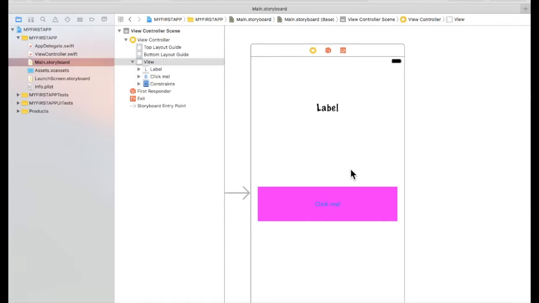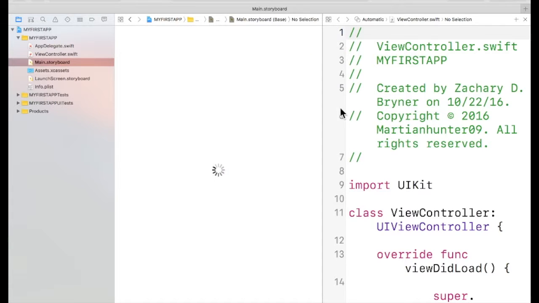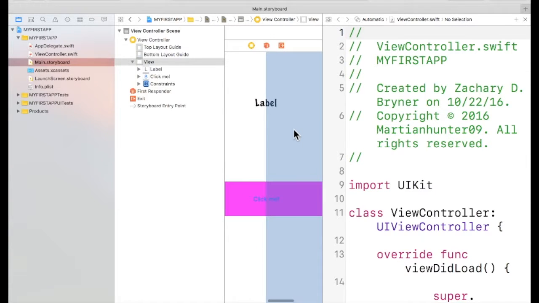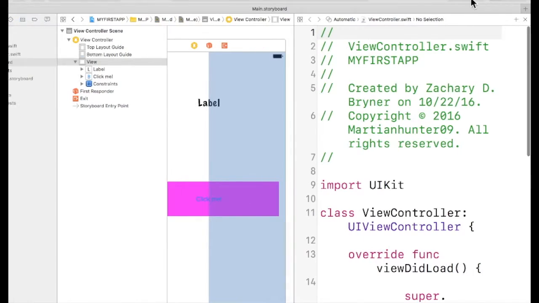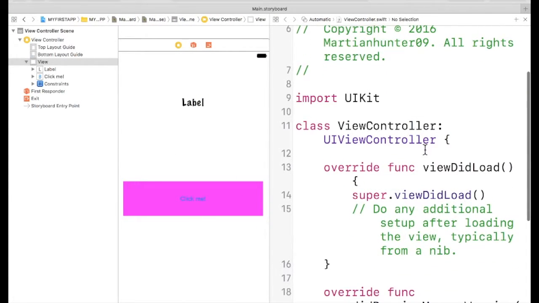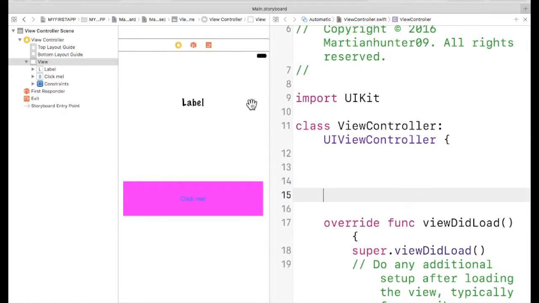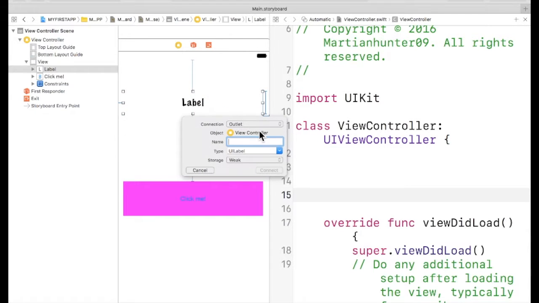But now we have our interface, but how do we change stuff with code? Well, these little circles should pop up. I'm going to get rid of that for a second. So here's our code. I'm going to put a couple spaces here. Click on your label, then control, click, and drag. Make sure it says outlet. I'm just going to name it lab.